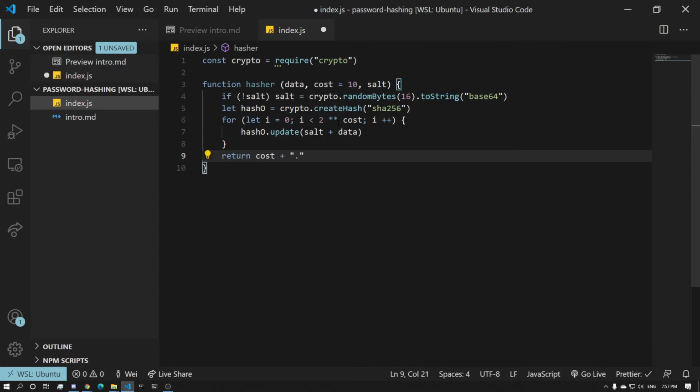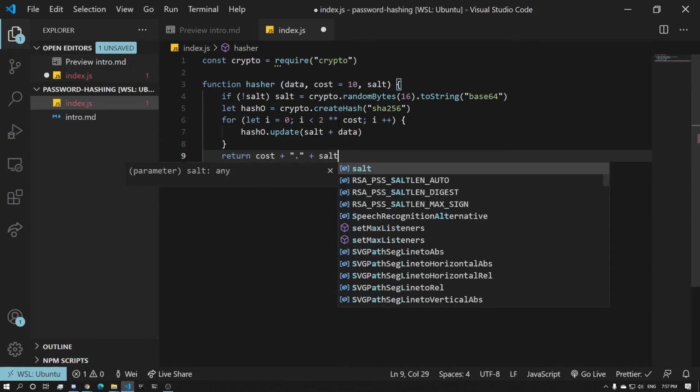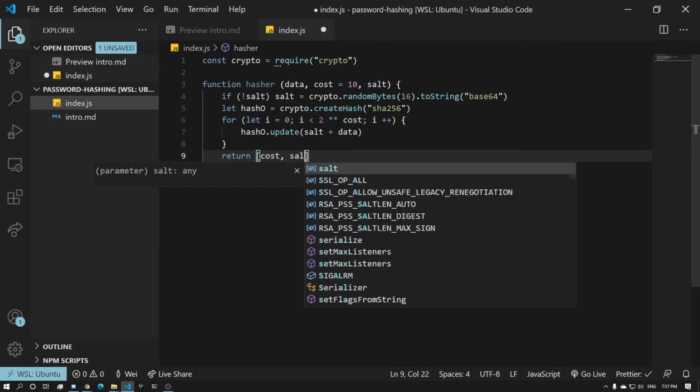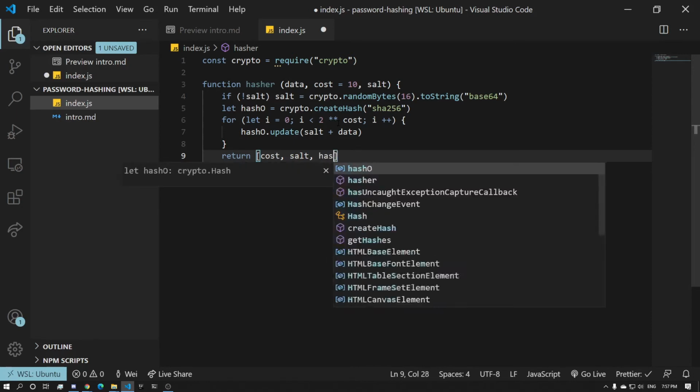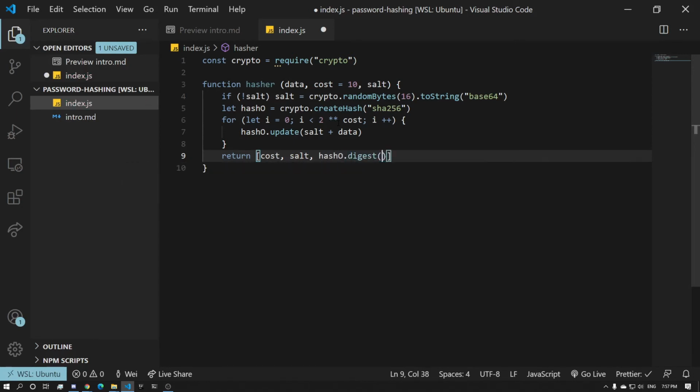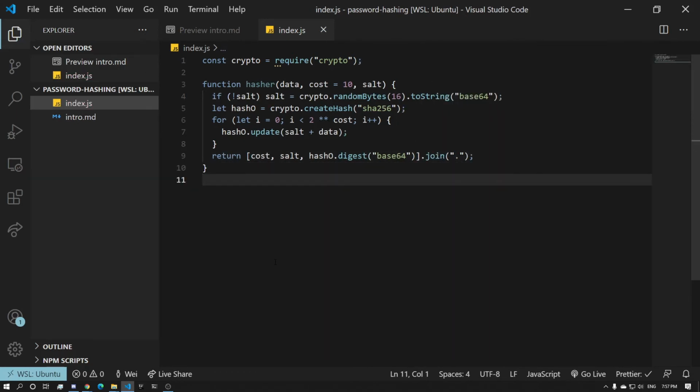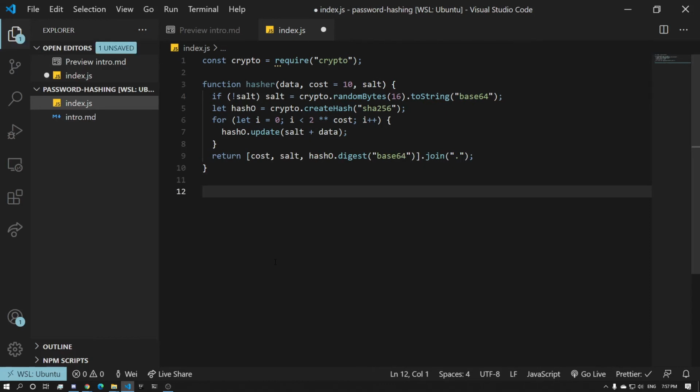Cost plus dot. Dot will be the separator between all the values. Salt plus, we're gonna add a dot. Let's do something cleaner. So cost, salt, and the hash object, we're gonna digest it. And digest means we just do the summation, in base 64. There you go, and we join with dots. Alright, so now we have our hashing function.